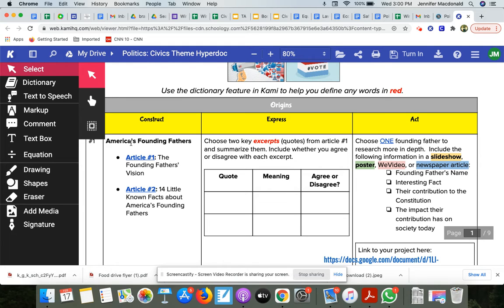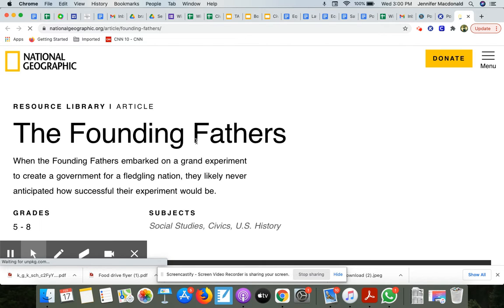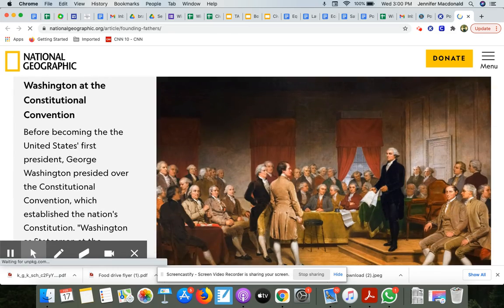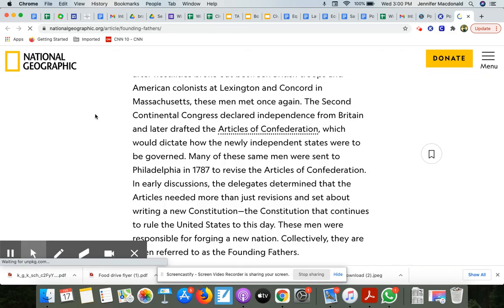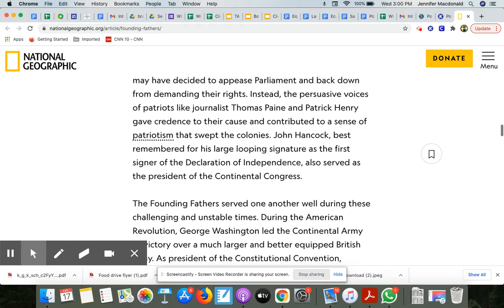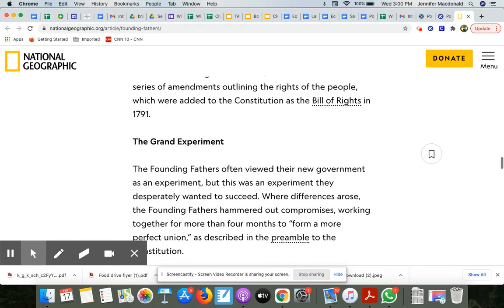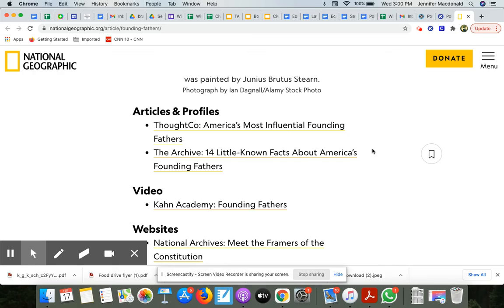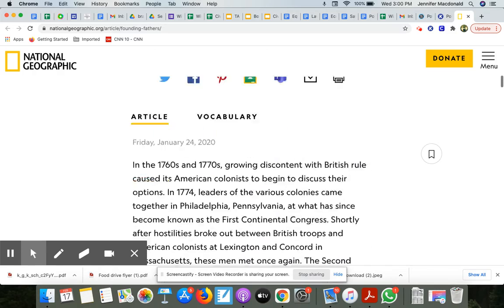All right, so task number 1 has to do all with America's founding fathers. You'll notice that there are 2 articles to read. The first one is about the founding fathers' vision. Okay, so when I click on that, it's going to take me to a National Geographic article. I'm going to read through this article. It really is not that lengthy at all.